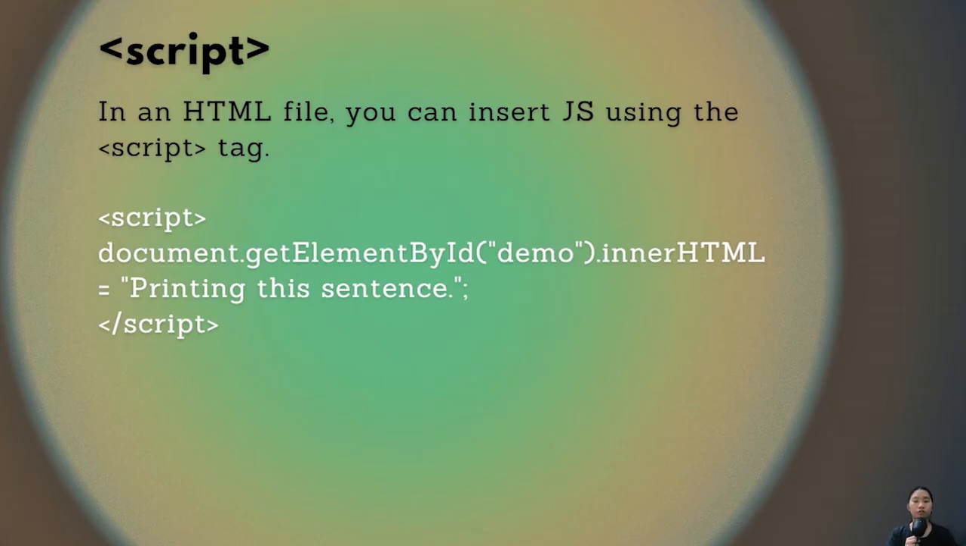Now I want to introduce to you a script tag. In an HTML file, you have a separate section for CSS, which is marked by the opening tag style and the closing tag style. And it's the same for JavaScript.